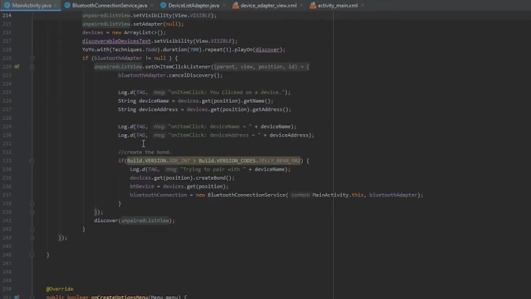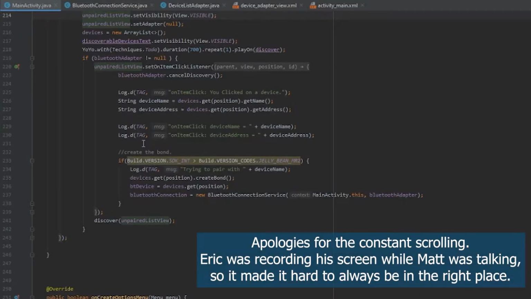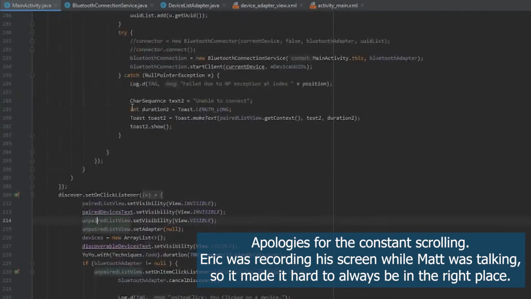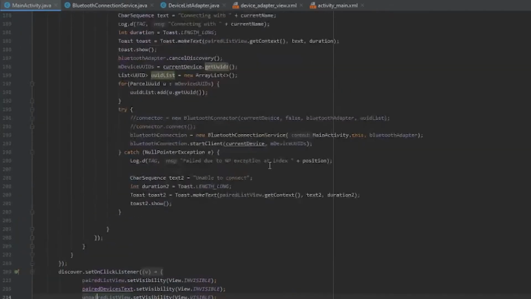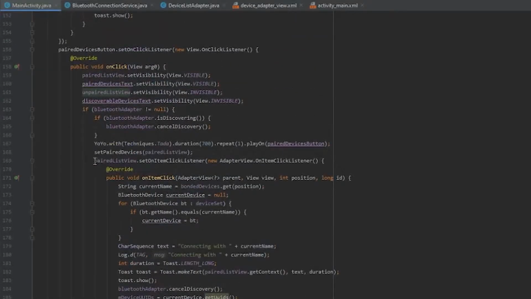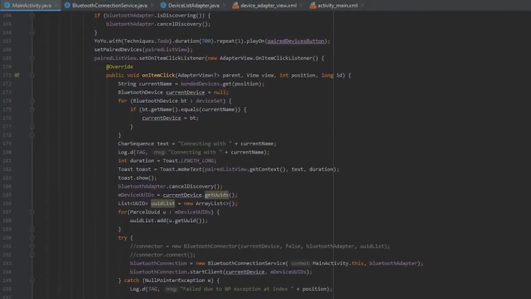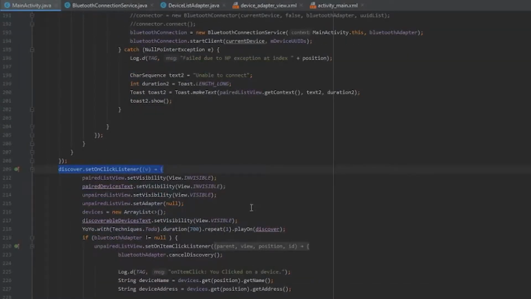The unpaired list view, as you can see, will create a bond between devices, and that bond doesn't necessarily mean that they're going to connect. In order to connect them, you have to go to the paired devices list view, where you click on the item, and the on item click listener will cause them to pair. You also have an on and off button for Bluetooth, a big discover button for the unpaired devices list, and another button for the paired devices list.